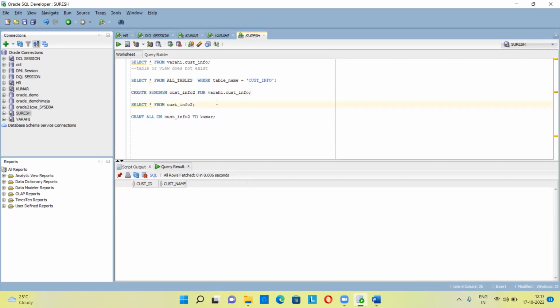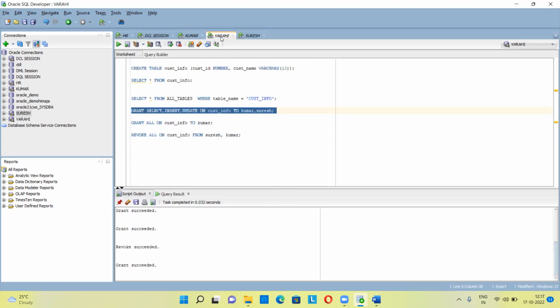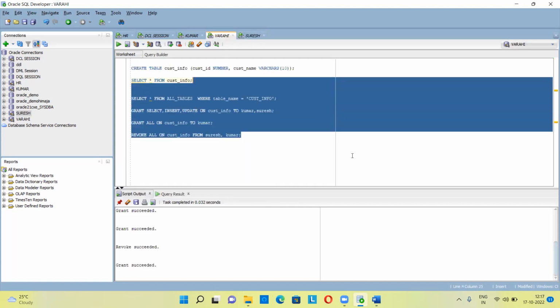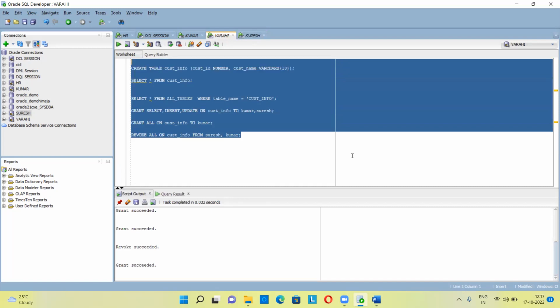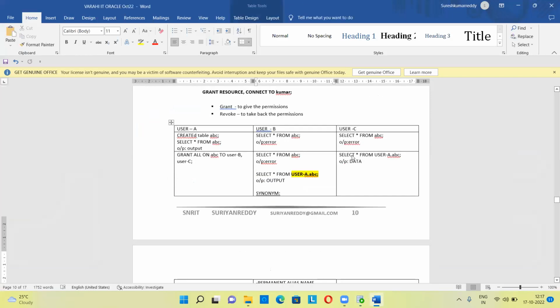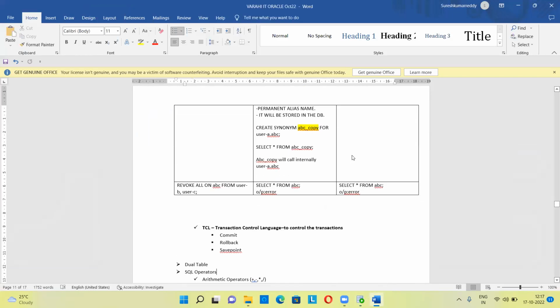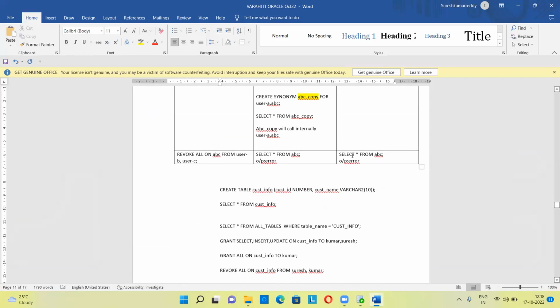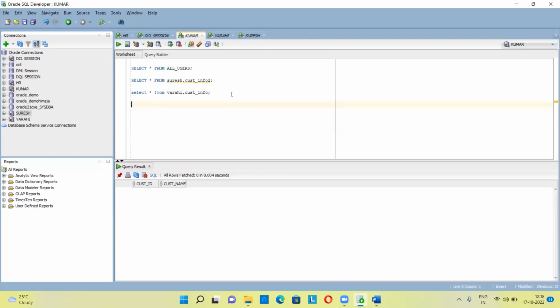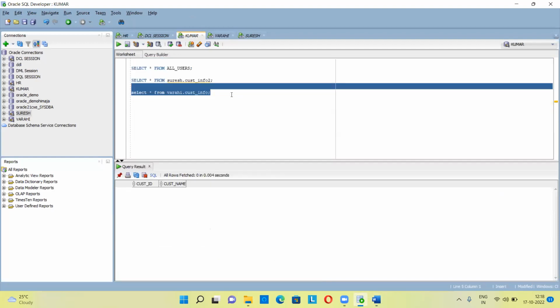Any confusion till now? Yes or no? No. Okay, fine. This is about complete DCL. You will be using this most of the time in real time. There will be a little confusion definitely, but if you practice it, it will go away.